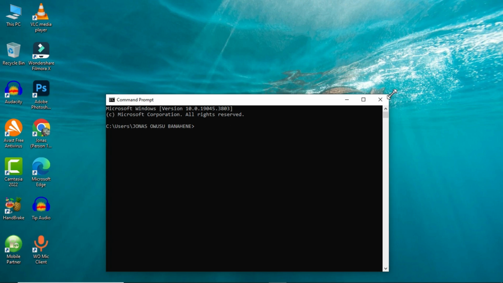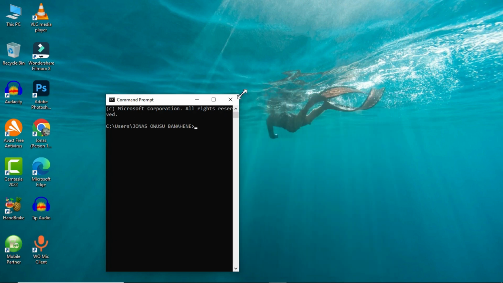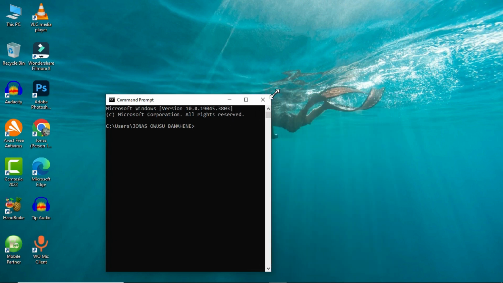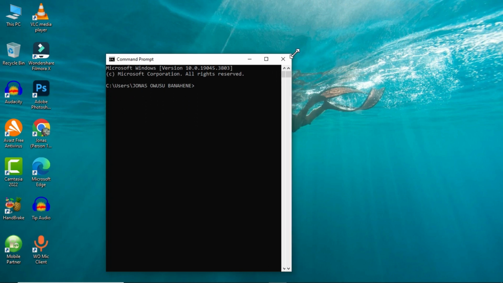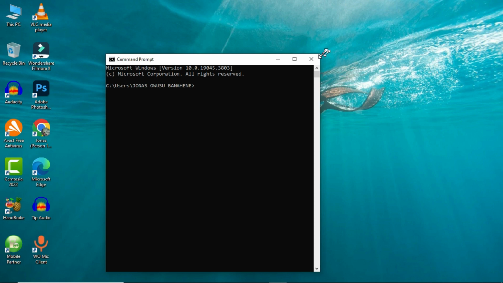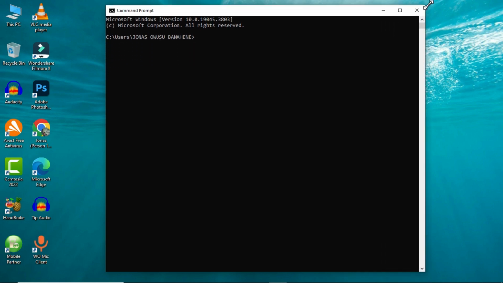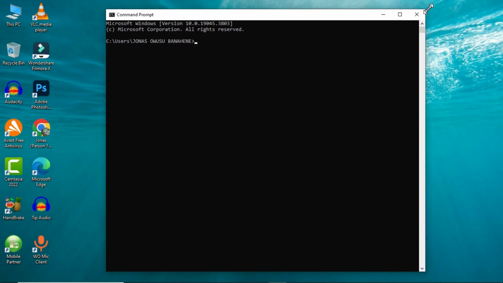So if you want to adjust your window, you can use this particular feature by holding the Alt key and the space bar as well as the letter S, and that gives you the room to expand and also adjust your window off the command prompt.